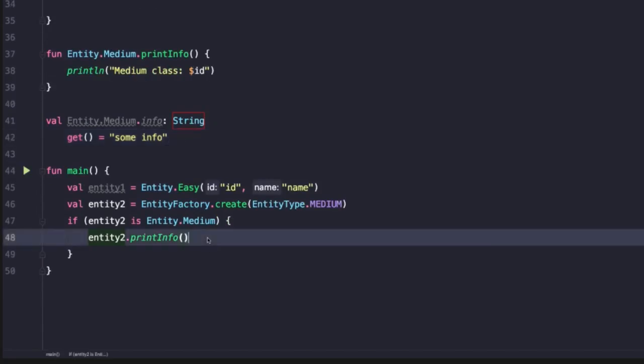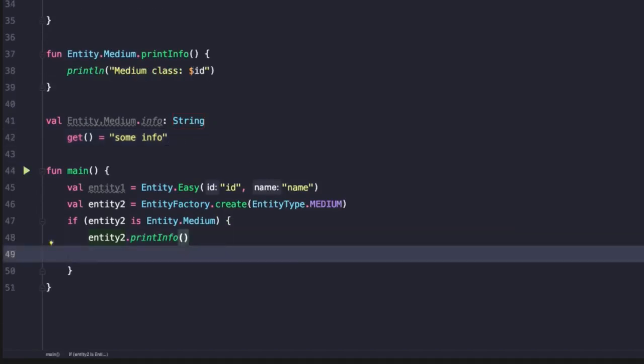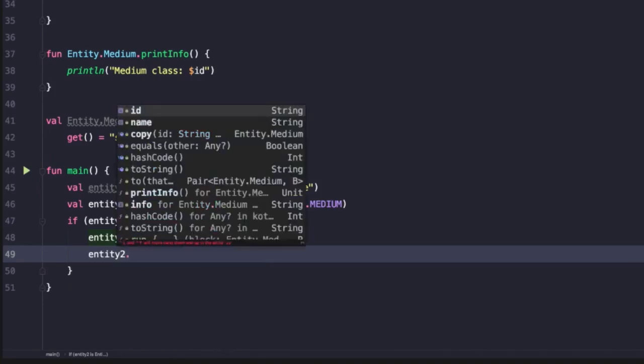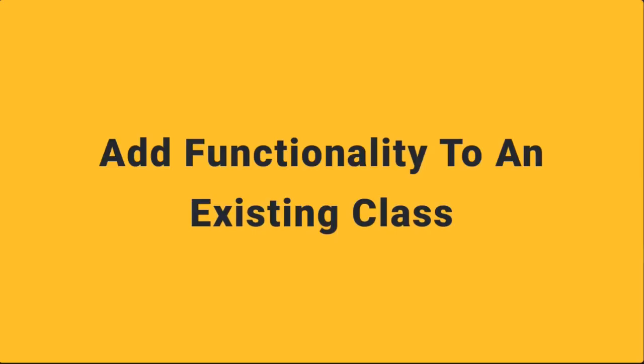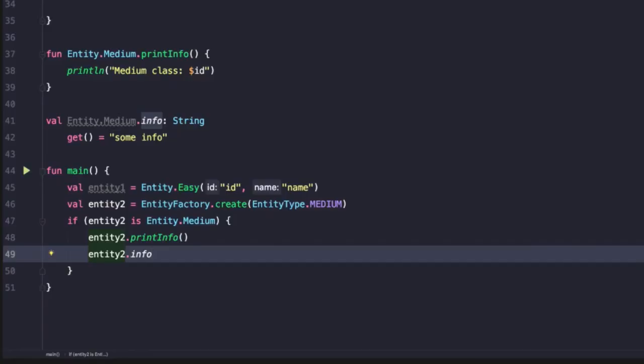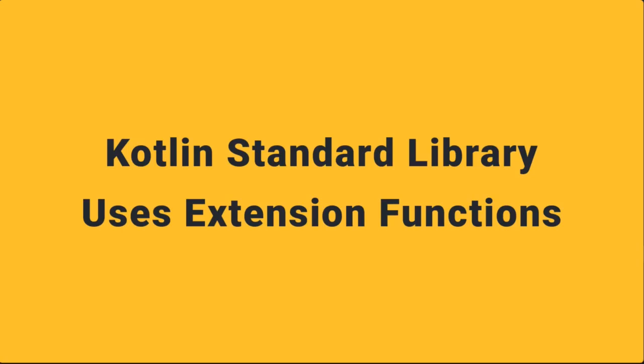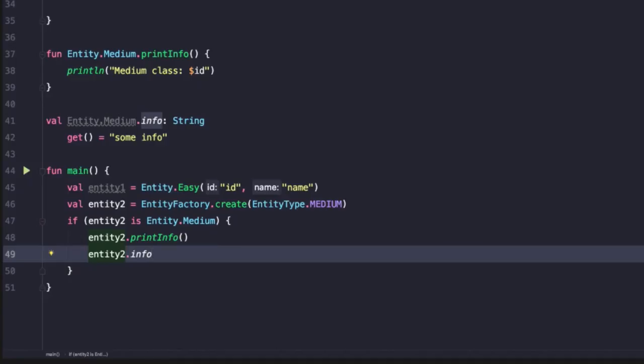And so now, if we come back down here within our if statement that's doing our smart cast for us, we could reference that new info property directly. So this is how extension functions and properties work. You could use these anytime you want to add additional functionality to an existing class. You might notice within the Kotlin standard library that many functions and operations work by using extension functions and classes. They are particularly effective when using them with templated types because it allows you to define the same common functionality across any type that matches that template.